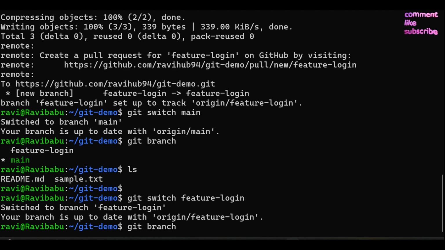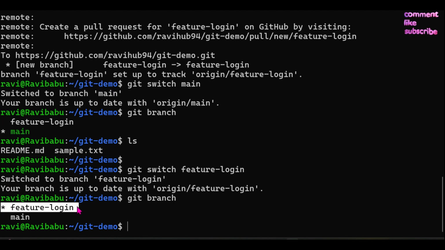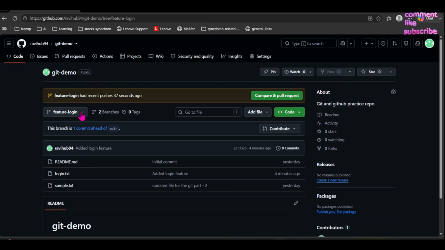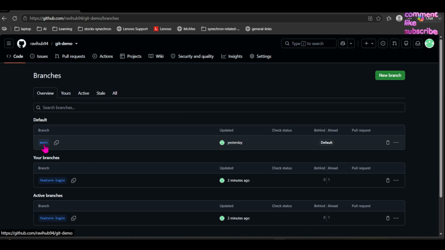git branch. So we have successfully switched to feature-login. In this video we started from our main branch, created a new feature branch, switched to the other branch, created a new file, added and committed our changes, and finally pushed our feature branch to GitHub. So this is one of the common ways developers use Git branches to work on different features without directly affecting the main branch. So let's verify. We have two branches, which are main and feature-login, which we have created now.